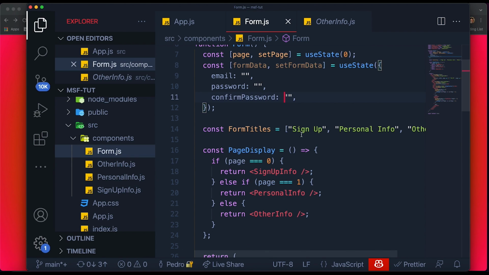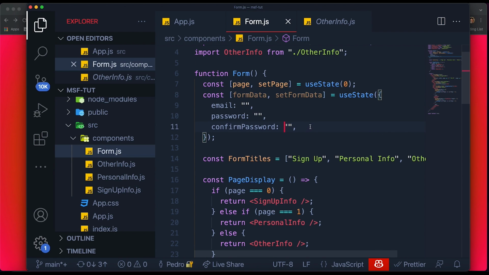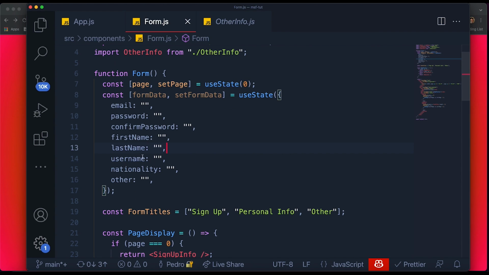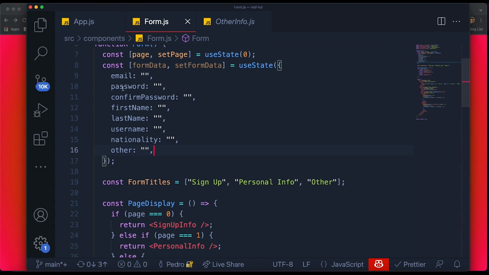Now I'm going to do this real quick and come back in a second. You guys should do the same thing. Okay, so as you can see, we have here one for email, one for password, one for confirmed password, one for first name, last name, username, nationality, and other, which are all the fields that we have in our multi-step form. Now, why is this useful?